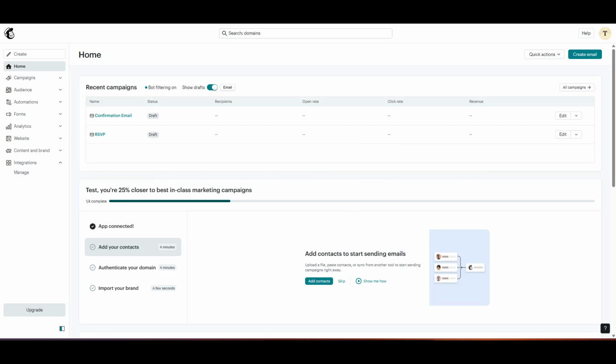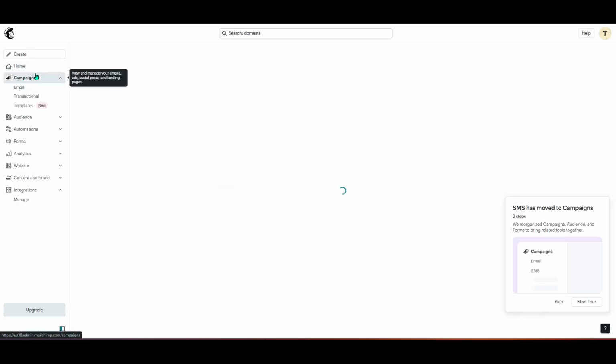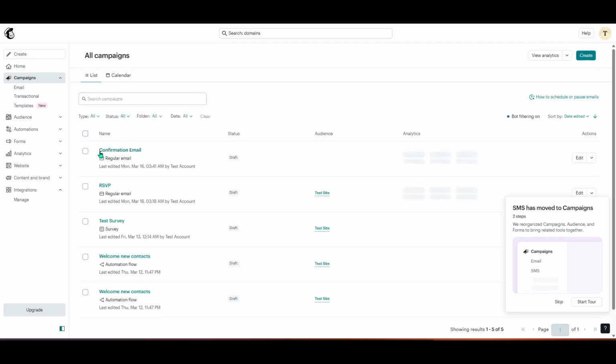On the left-hand navigation, click Campaigns, then choose Email. This takes you to your email campaigns list, where you can work with drafts, scheduled sends, or previously sent emails you want to repurpose. Find the email you want to update and select Edit. This opens the campaign builder, where you can review the setup details before sending.